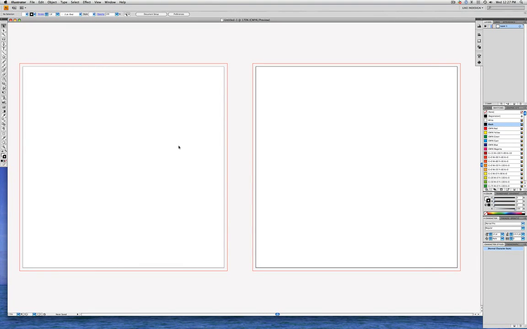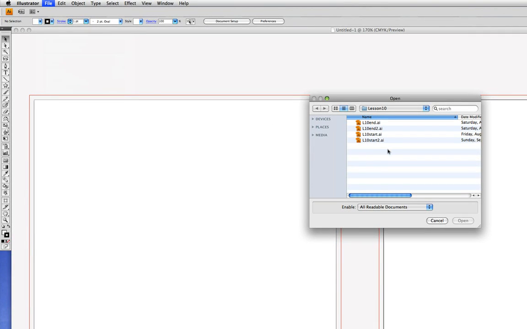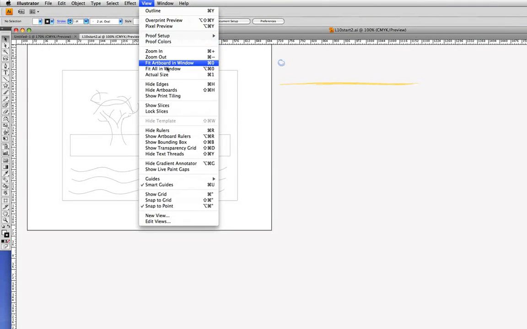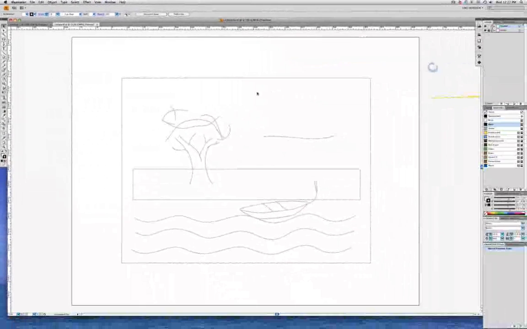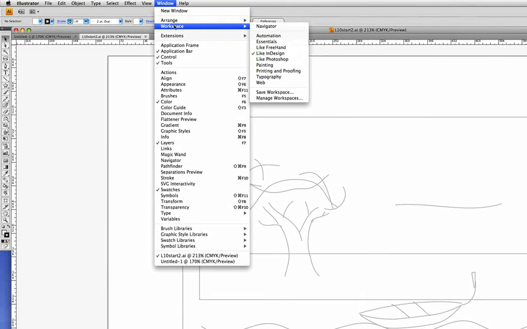Okay, let's open a new document. We'll go into the File menu to Open, and in the Lesson 10 folder, let's choose L10Start2.ai and click Open. Then we'll go into the View menu to Fit All in Window. And we see there's just one artboard in this document. We'll go into the Window menu to Workspace and choose Painting.